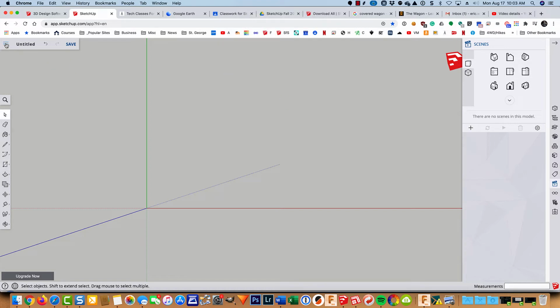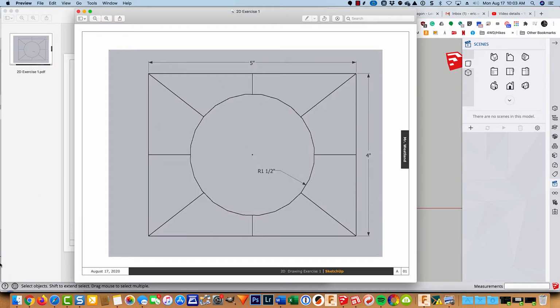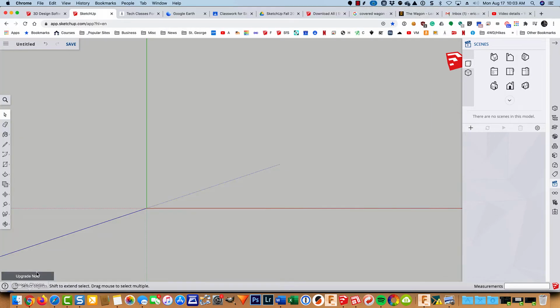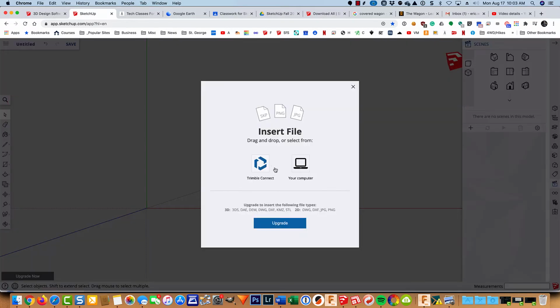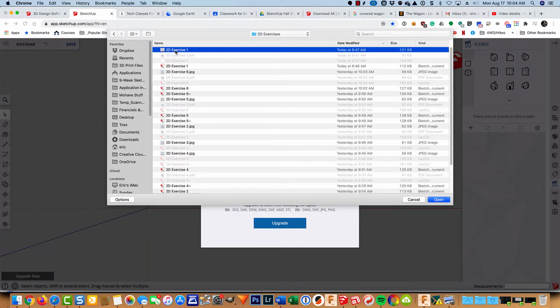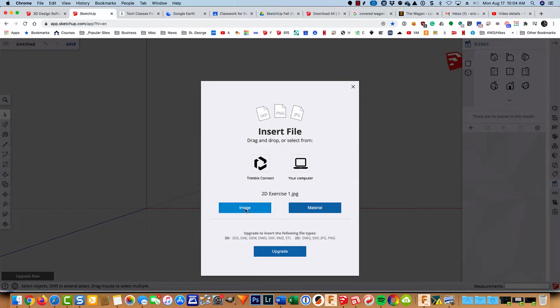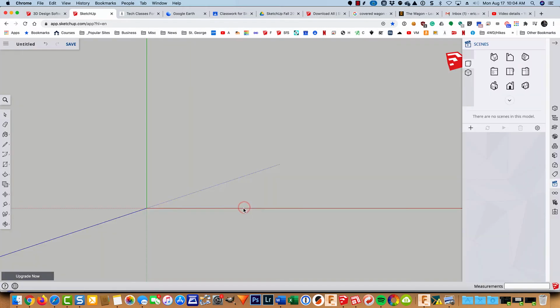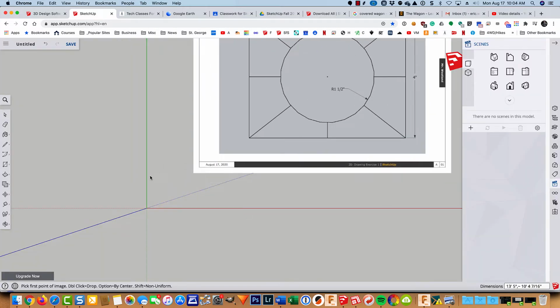So, if you have this drawing, this one right here, on your computer, or if you've gone ahead and downloaded it, I'm going to come up here and choose insert, and it asks me, do I want to insert a JPEG from Trimble Connect, or maybe it'll be Google Drive, or you can just take it from your computer, wherever it is. So here's 2D exercises. That must be it right there. It's not saying the kind of file over here, so I'm just a little stumped. But anyways, I'm pretty sure this is it. So I'm just going to go ahead and double click on that, and I'm going to insert it as an image. So there it is, attached to my cursor.